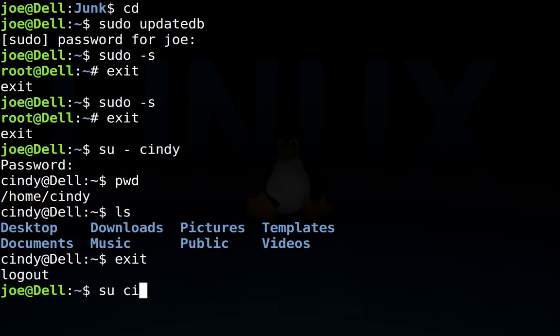Now if I do su and just do Cindy, and I didn't put the dash in there, watch what happens. It's going to ask for the password. It's saying that I'm Cindy, but I'm in my own home directory. So if you want to change something about Cindy's files, I would have to navigate to her folder manually here. If I just wanted to run a quick command over here, this would be fine. But it's important to understand that that is how su works.